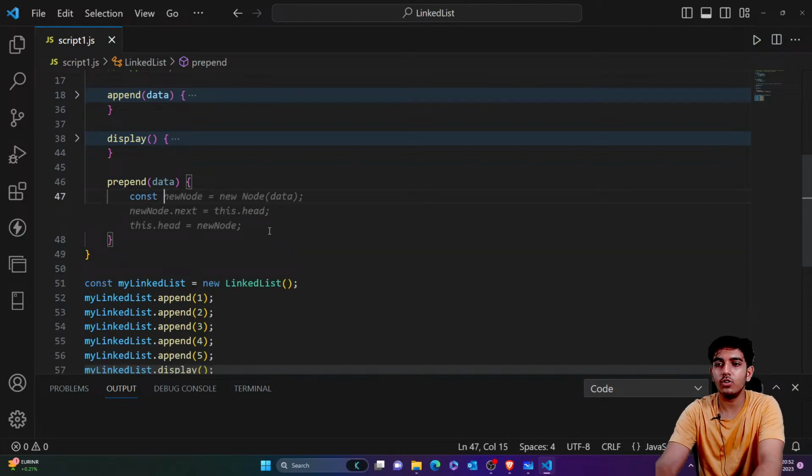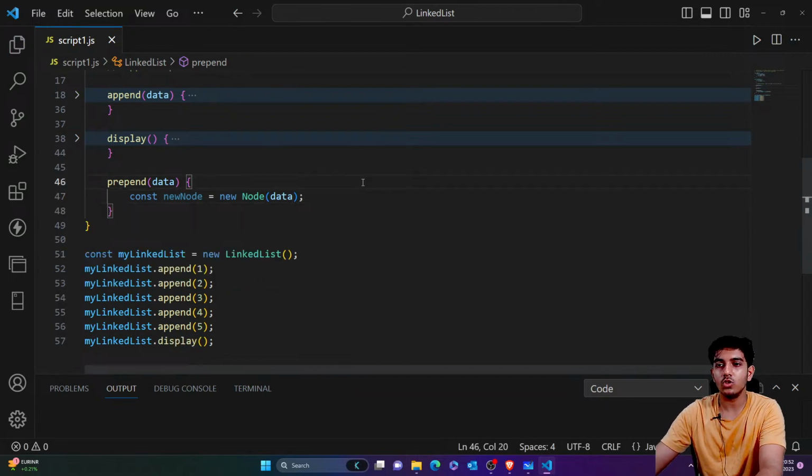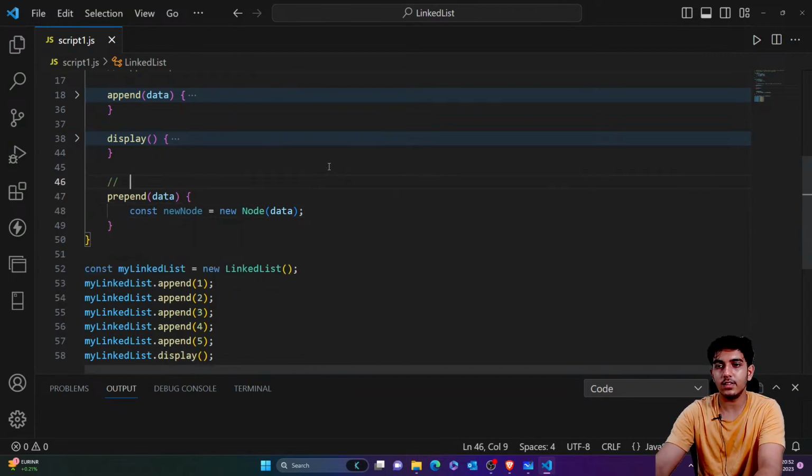So I'll just say that first of all you'll be creating a new node. Okay, and you'll just say, create an instance of node. And what it will actually do is, suppose I want to insert 0. Suppose my linked list is already 1 2 3 4, and I want to insert 0. But it's a prepend operation, so 0 will actually be added at the front. If it was append, 0 would actually be added at the end. Okay, I hope you got this.